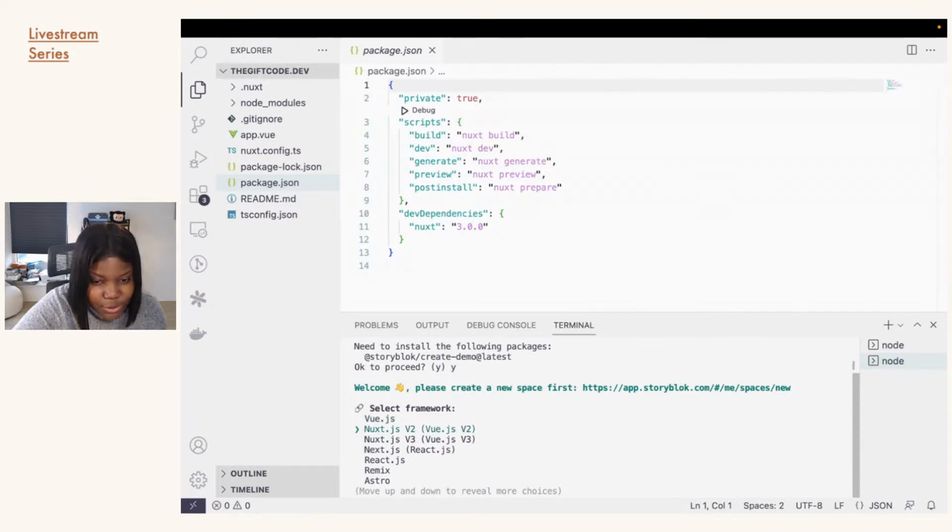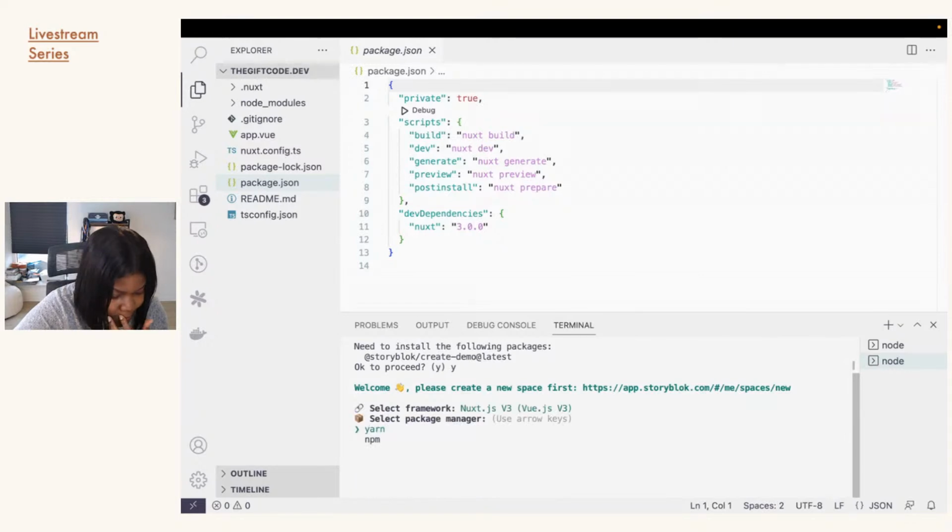So yeah, I'm trying to install Storyblock, and now it's asking me to select which framework. And like you already know, I'm using Nuxt 3. So I'm going to select this Nuxt.js version 3. And because I'm already using NPM, I'll just stick to NPM. But I prefer using Yarn for my project. But I'll stick to NPM. And then the space region that I selected is the EU. So I'll leave it there.